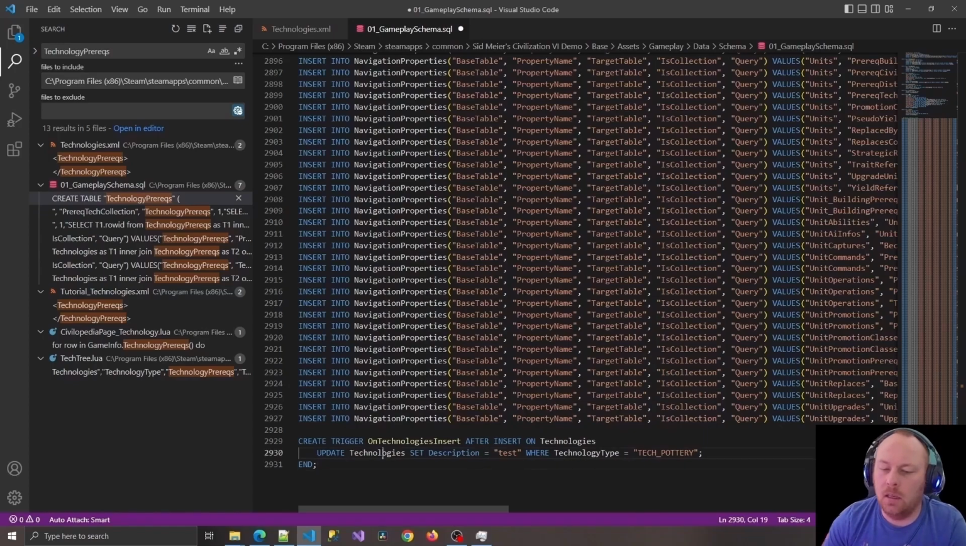So I'm saying take the technologies table, search for anywhere that this technology type column is pottery, and update it and modify the description column of that row to be test. And because I know technology type is the primary unique key, then this should only update the one matching row.